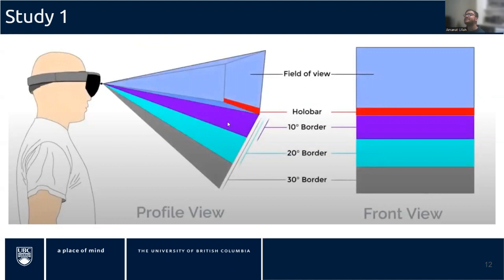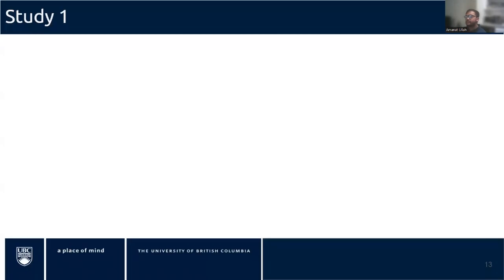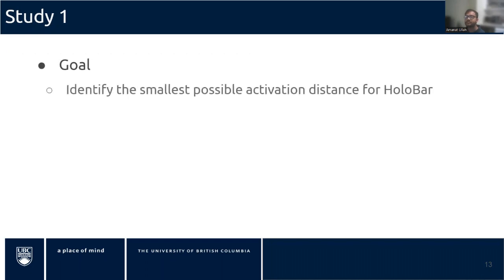However, if they kept the angular distance too small, then there were some errors in selecting the activation. So basically, if the users had a small activation distance, then it's easier to separate the HMD from the smartphone. So the first goal of study one was to identify the smallest distance for the HoloBar to be activated.